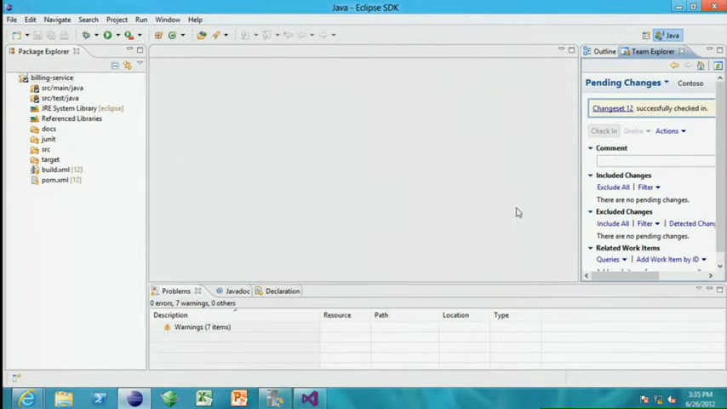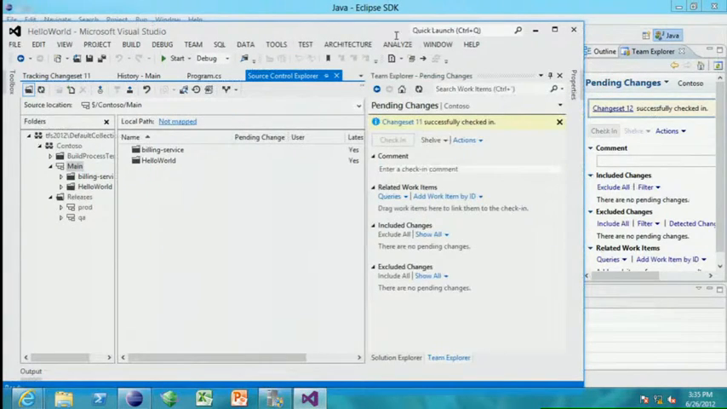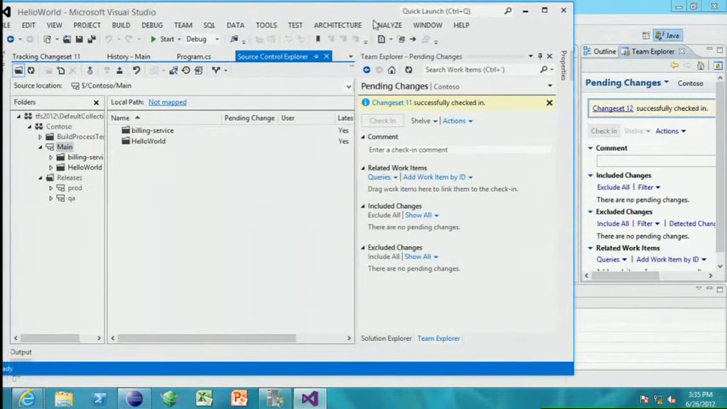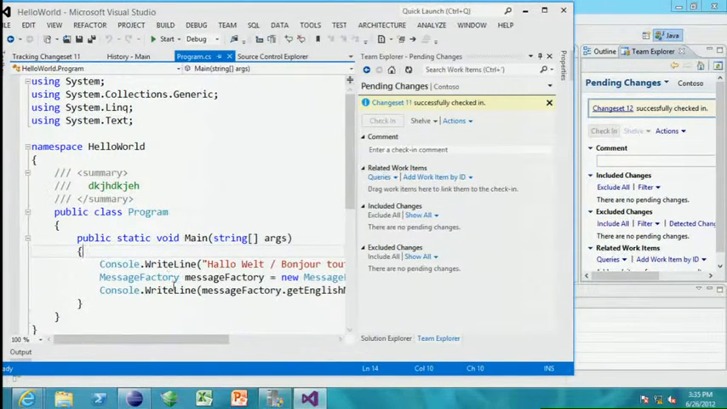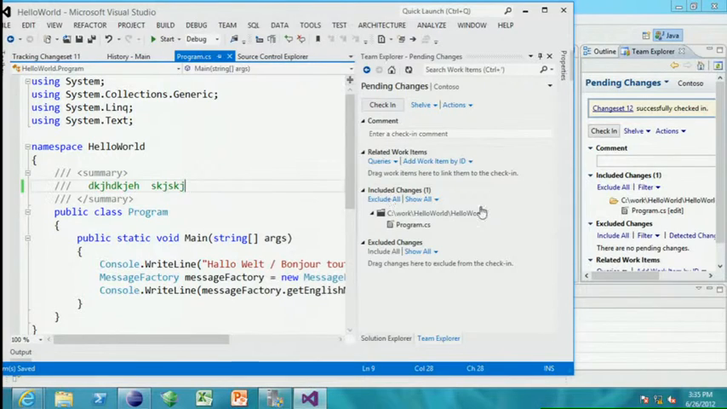One thing we have actually done, which is quite neat, is if I go here, make that a bit smaller. There's pending changes view in Visual Studio. There's pending changes view in Eclipse. If I go in here and I actually make a change, so I'm going to edit program.cs and hit Control S, we can see, look at that.